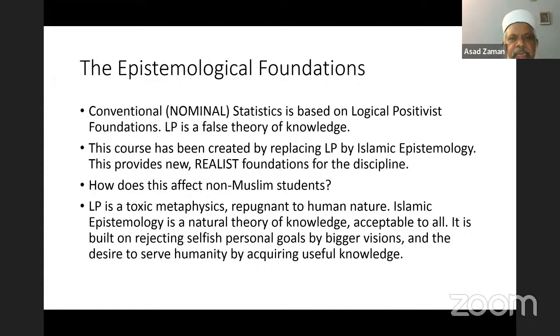So basically, the current foundation of statistics is based on logical positivism. And this logical positivism is a false theory of knowledge. So what we are doing is we are replacing logical positivism by Islamic epistemology. And this provides new realist foundations for the discipline.